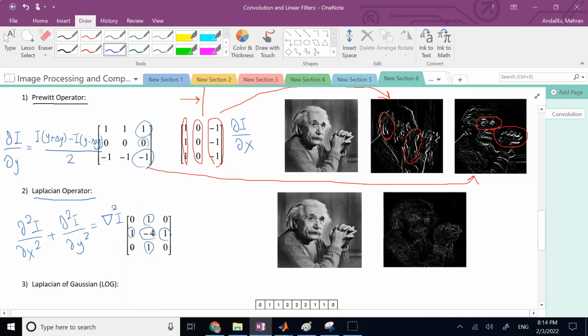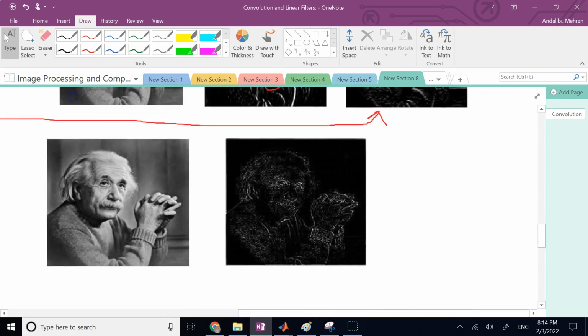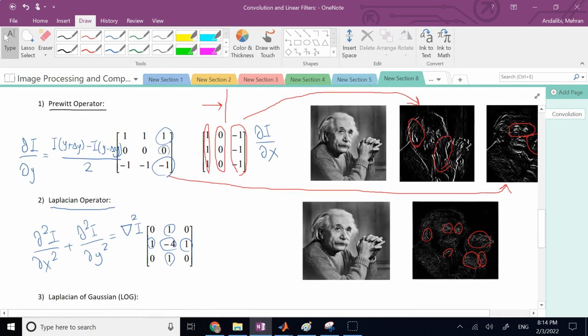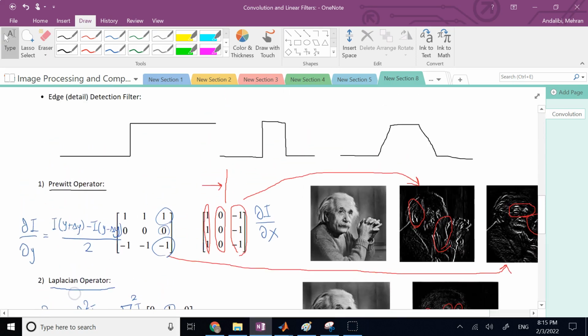Okay? And the good thing with the Laplacian is it detects all different directions. If you look here in the Einstein image, you can clearly see that all different directions are detected. It does it by looking at the second derivative, like the second derivative test for a maximum or a minimum or a sudden change, instead of the first derivative. It detects a bunch of different directions, specifically x and y for sure. So this is another edge detector.